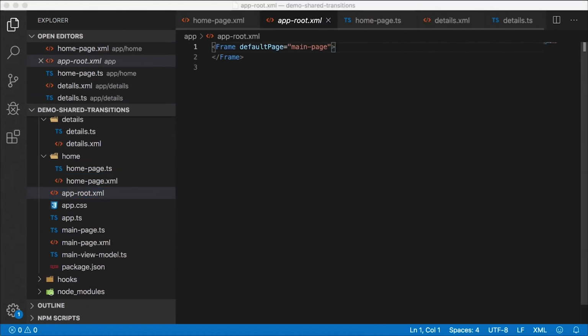Let's head over to the app root here, which is a view that basically points a frame to our main page. Now I'm gonna actually use a technique that I've showed you before here for multiple frames.